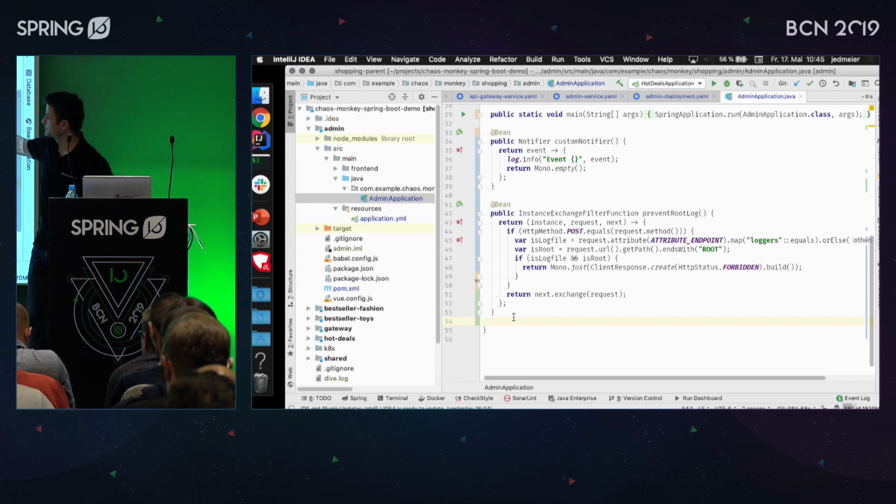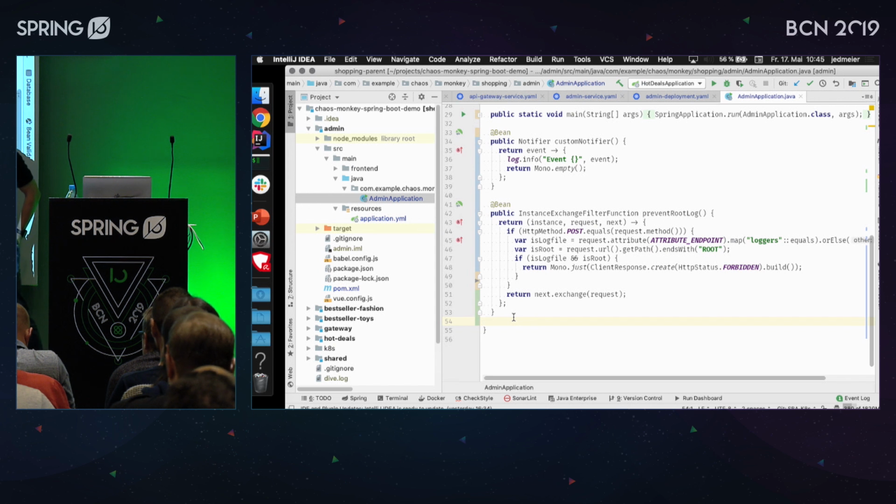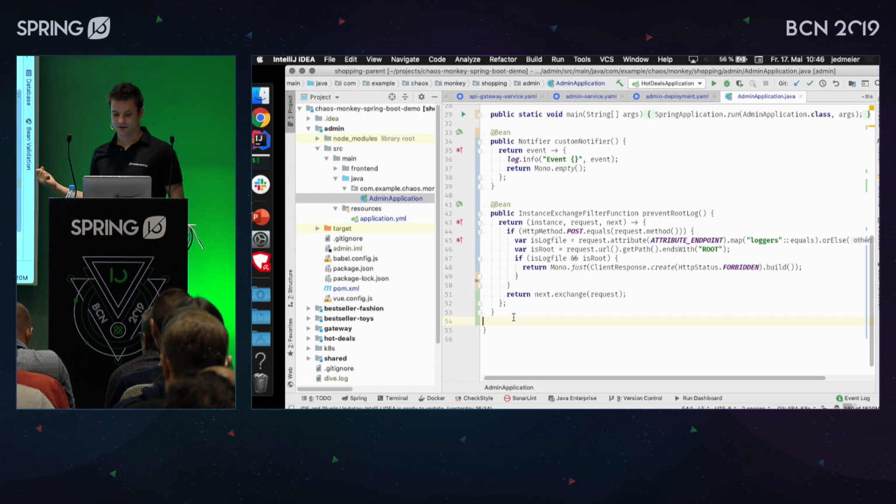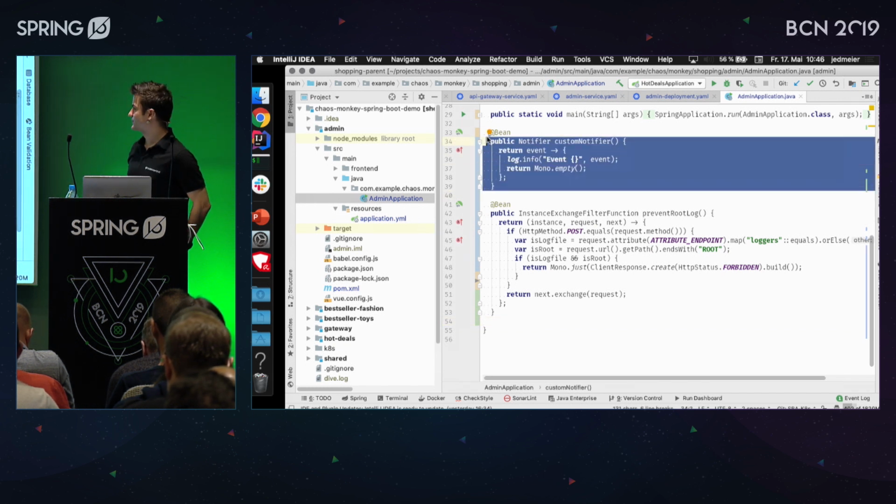And this, for example, just checks: okay, it's a POST to the loggers endpoint, and the path ends with root. That's the root logger. Oh no, that's forbidden. And it sends status forbidden. So if I would do that on the UI, I would get, oh no, this failed. Yeah, that's a very easy custom notifier.